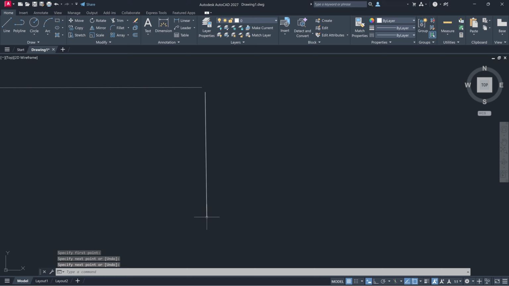Let's try using fillet with 0 radius. Draw two lines that are close to each other, but not touching. Now, type F and press Enter. Type R and press Enter. Type 0 and Enter. Now click the first line, then click the other line. AutoCAD extends or trims those lines so they meet at a clean corner. This is one of the most useful beginner tricks in AutoCAD. Even though the command is called fillet, radius 0 makes it like a corner cleaning tool.